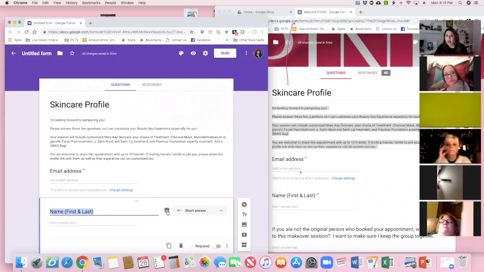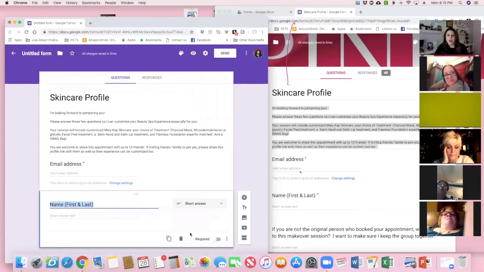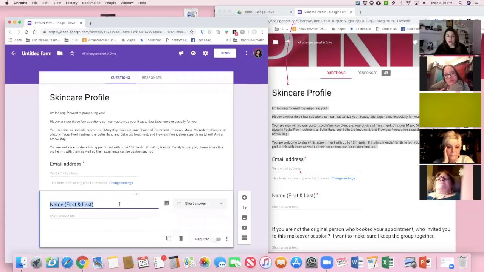And also, if you wanted to add a picture, you could do that here too. That's their name, so I'm not going to do that. So in this question box down here is where you would hit the toggle for this to be a required question. Nobody can send this form to me without having this part filled in. All right. And so when I want to add another question below this, I'm going to hit the plus sign.